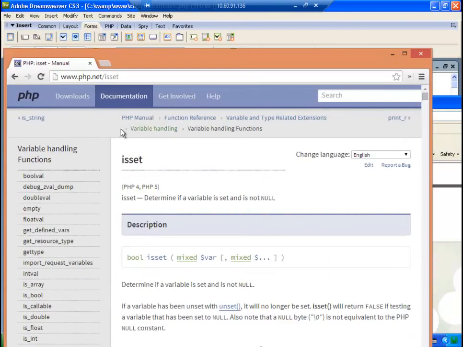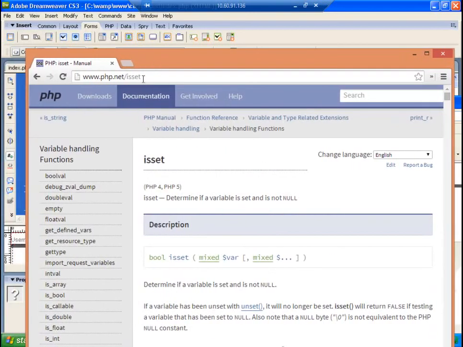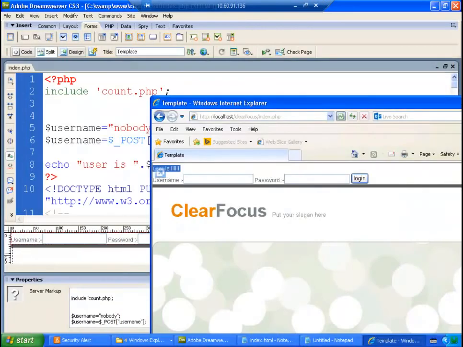Then you will see there's a function on php.net called isset. isset determines if a variable is set and is not null. So basically you can use this function to test whether this value exists or doesn't exist. How do we use this to make a better user interface or better user experience? What you do is copy this function, the one that you want to use.